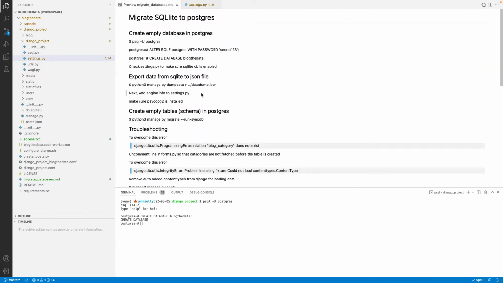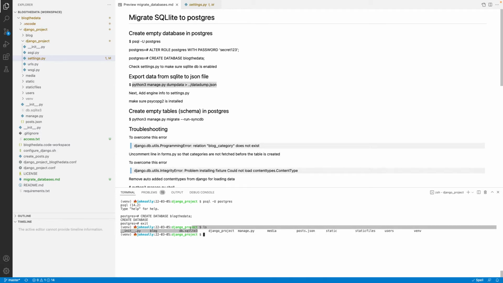All right, now this command will dump the data from our SQLite database into a JSON file. The way this database migration tends to work is we take all the data in SQLite, export it to a JSON file, and then take that JSON file and import it into Postgres. Let's exit out of Postgres here, and we're currently in the Django project. We want to make sure that we see this manage.py file, and we can also see the SQLite database is right here as well. Let's run this.